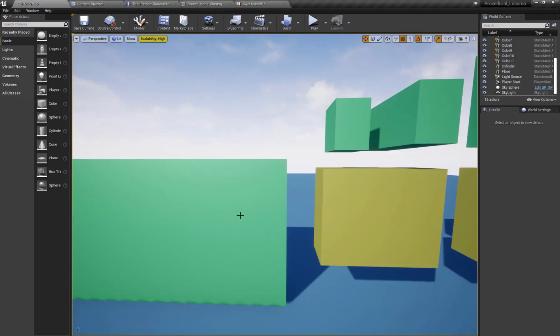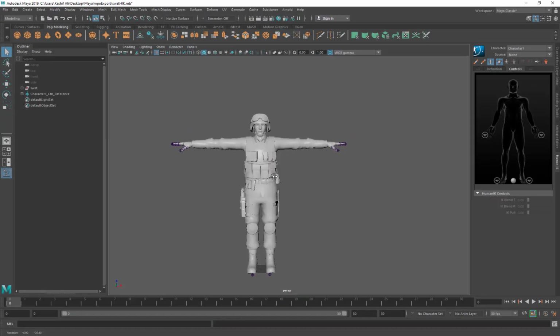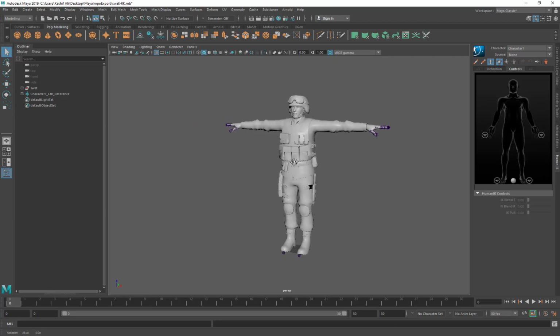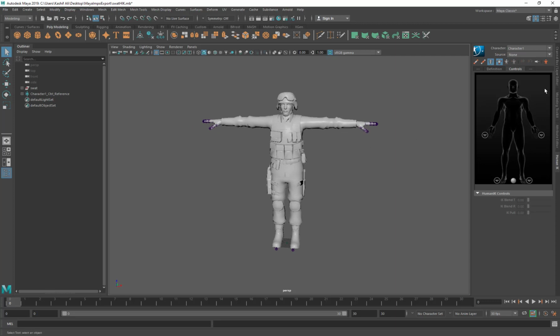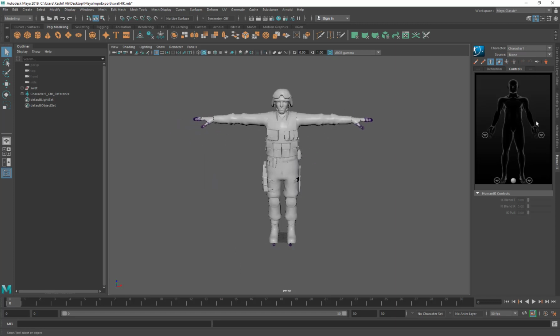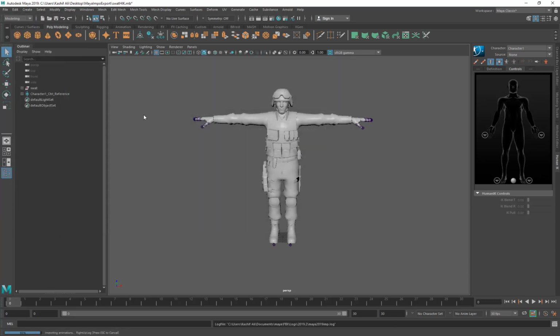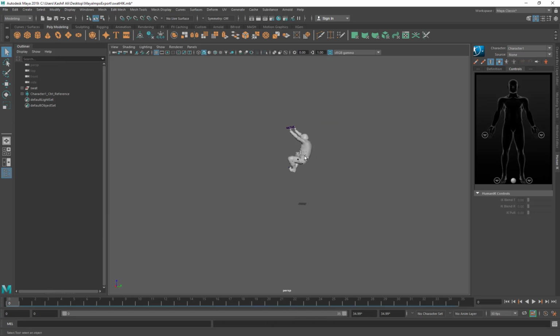Now I will open my HIK scene in Maya that we set up in our previous tutorial. If you don't know how to set up the HIK rig in Maya, you can watch my previous tutorial in which we set up this HIK rig. So now let's import our animation into the scene. So here I have imported my animation into the scene.